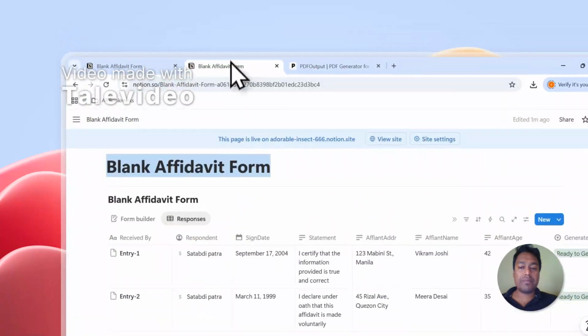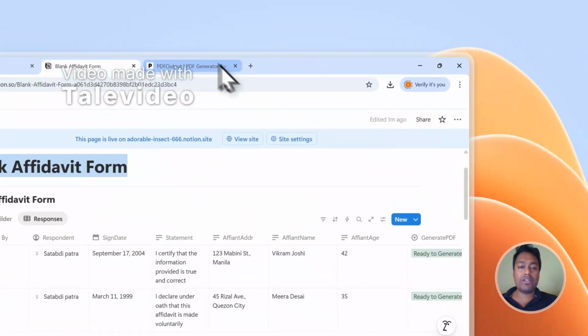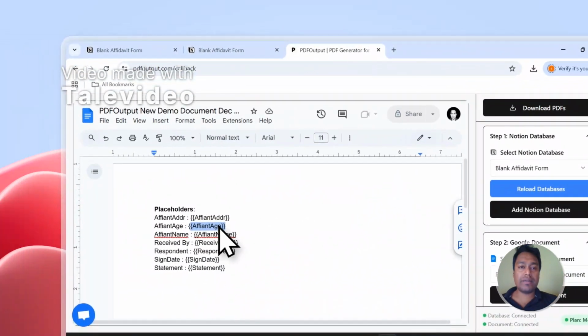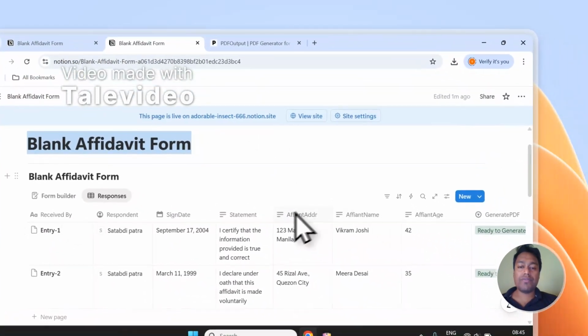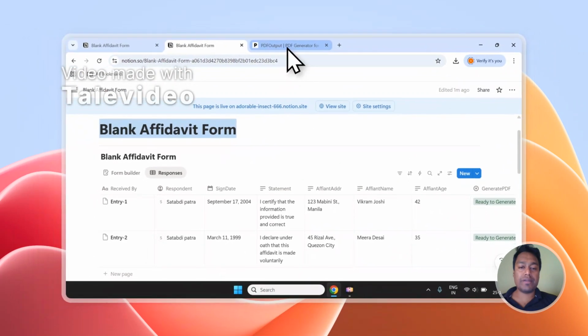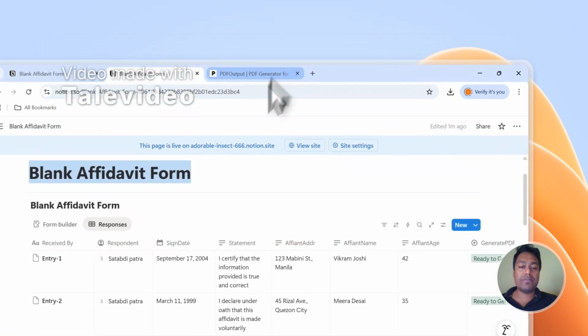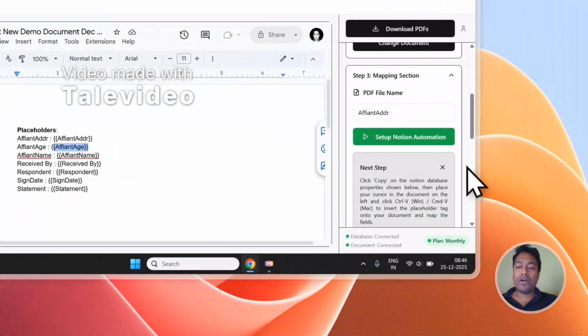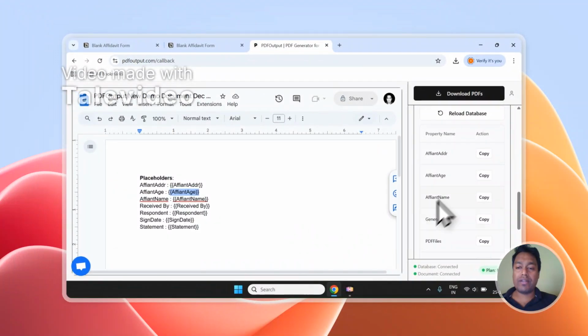Similarly, affiant age will be mapped to the affiant age that you see over here, and all the other fields that are inside curly brackets will be mapped to the corresponding fields from the database. They will be replaced with the values that you find from the database, and the PDF will be generated out of that.